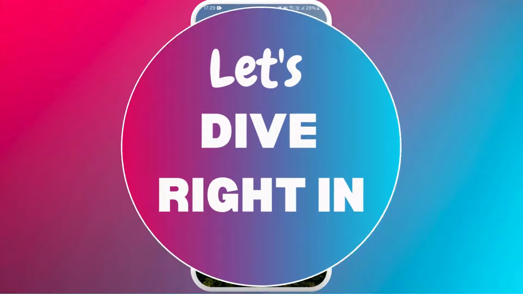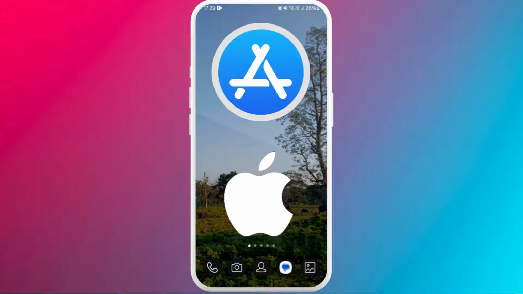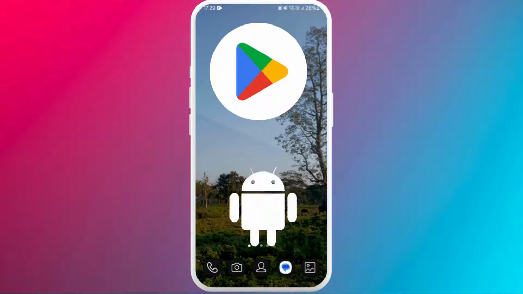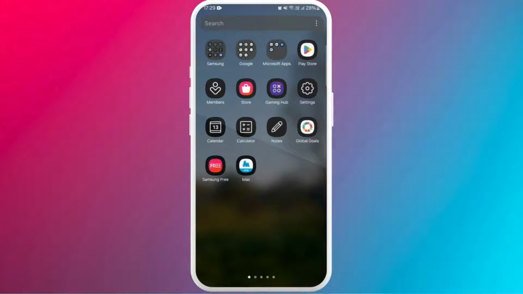Let's dive right in. First of all, unlock your phone and make sure it is connected to the internet. And find the App Store if you're using an iPhone or the Google Play Store if you are using an Android device. Here I'm on my Android phone, so I'll go on and open my Google Play Store.